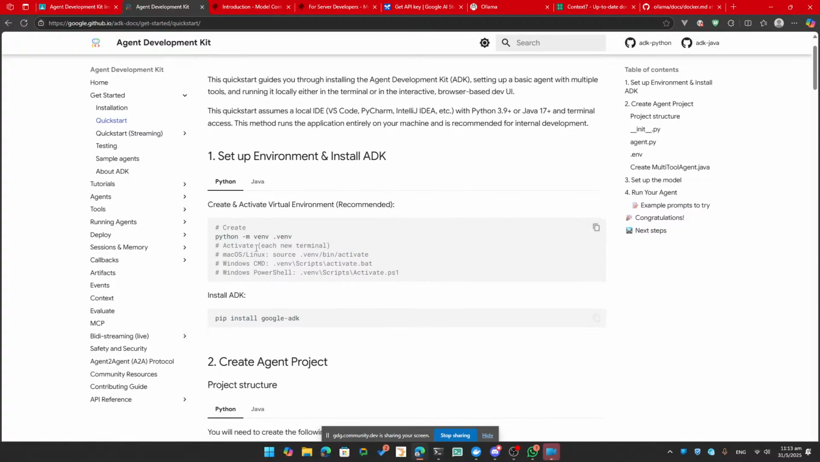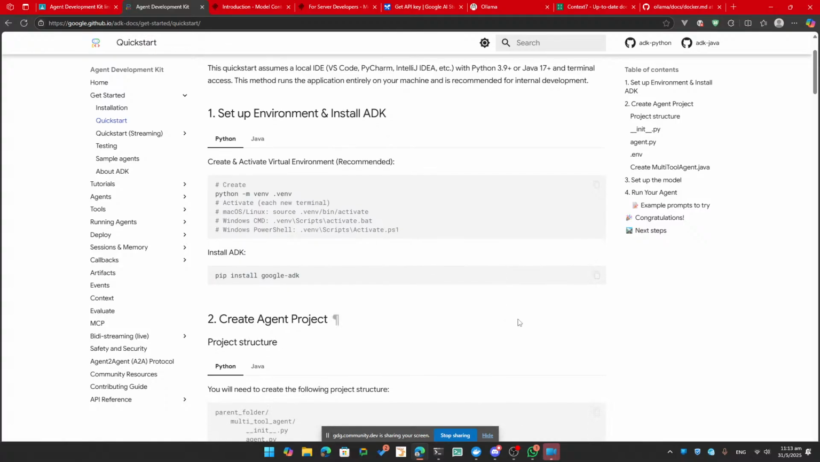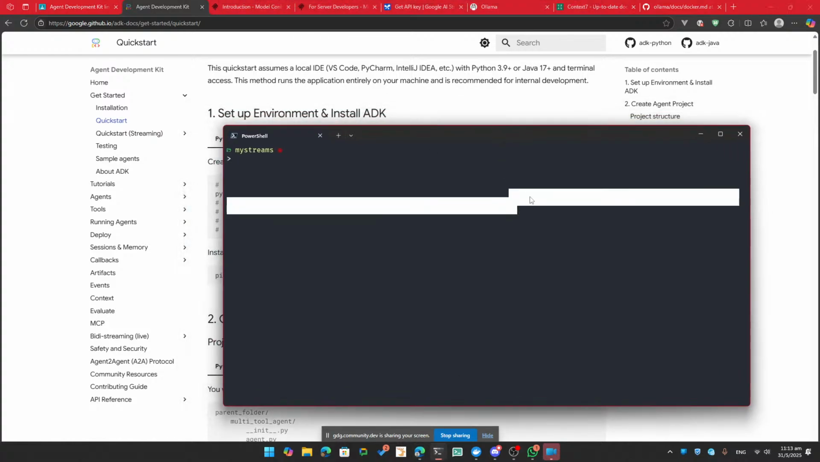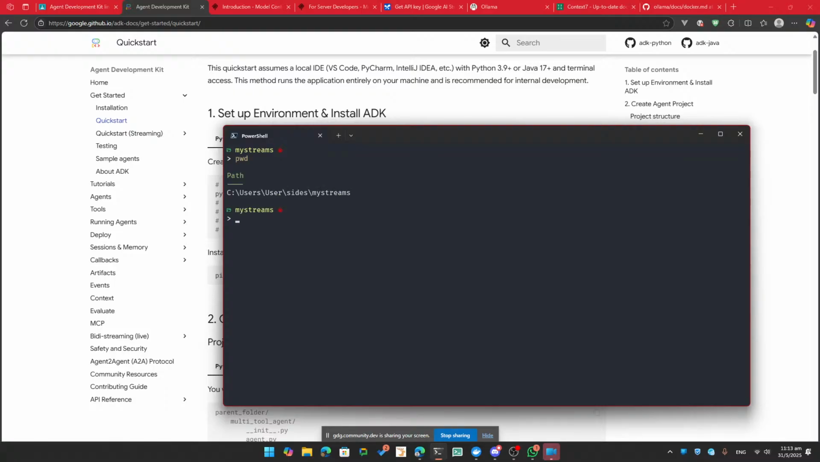We'll be following this guide: python -m venv, and google-adk. The way I do it is to create a new folder first. You can put this anywhere on your computer. I normally put them inside my streams folder. If I pwd, it's in my user sites, my streams. You can put it in documents, downloads, or your desktop. Just create a new folder so that anything pertaining to this particular project is in that folder.